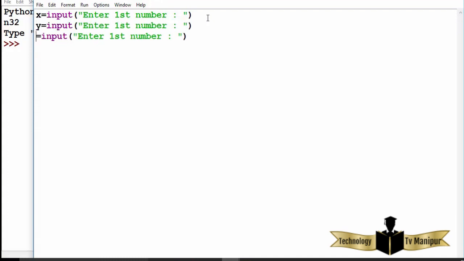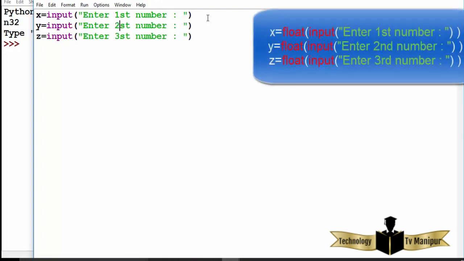Let me change the variable name here. Instead of x this variable will be y, and the last variable will be z. And this is the third number, and this is the second number. But when I write the input like this it may give us some problem. The problem is the input function gives us a string, and we need to convert the string into an integer or float.